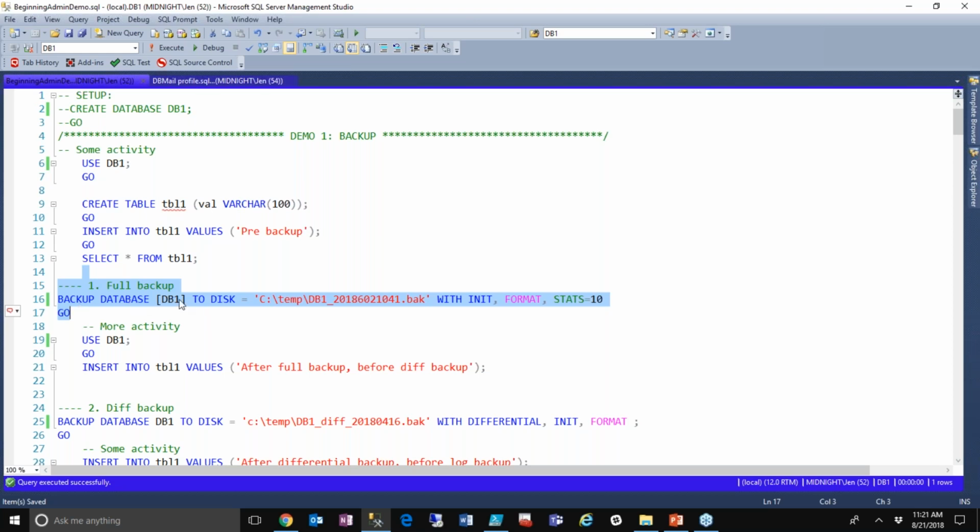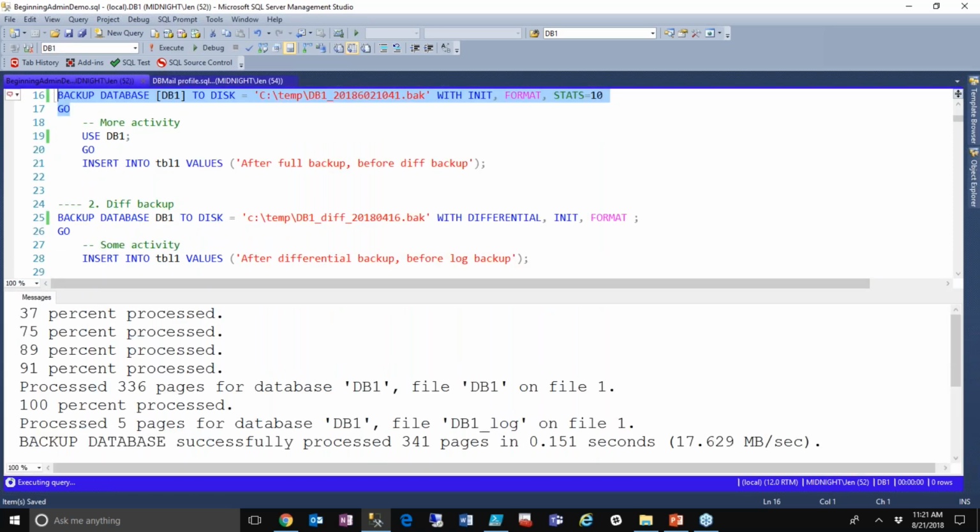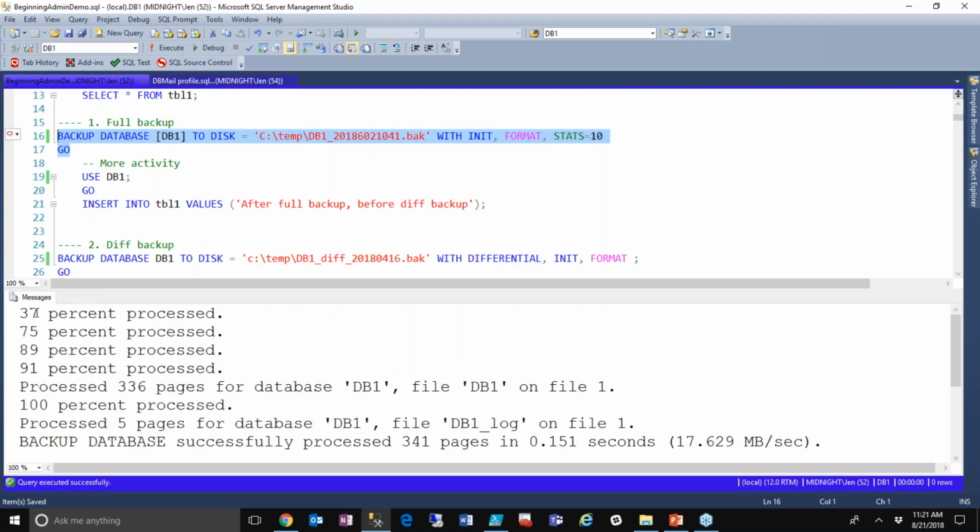So we back up database DB1 to disk with init and format. And I've also appended stats equal 10 on here. That's useful for a really large database backup. It'll tell you this much done, this much done, this much done. This is a tiny database, so it didn't really matter here. We're already done. But there we go. We have a full backup in C:\temp.